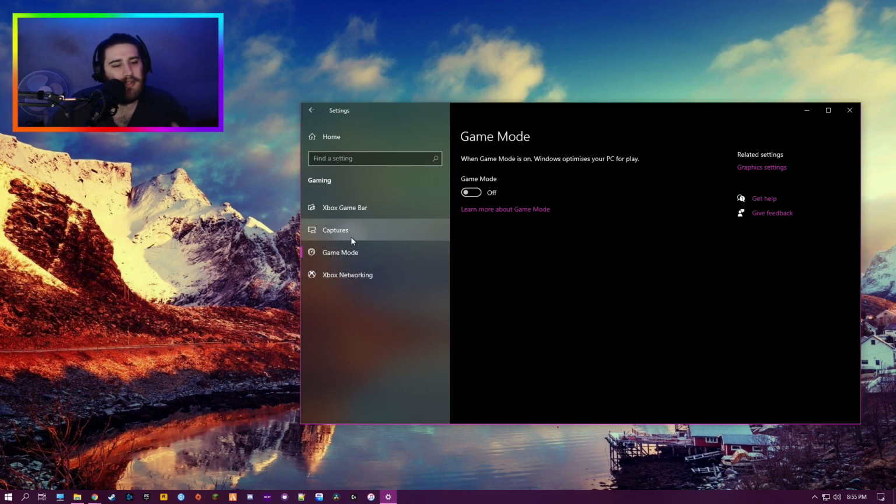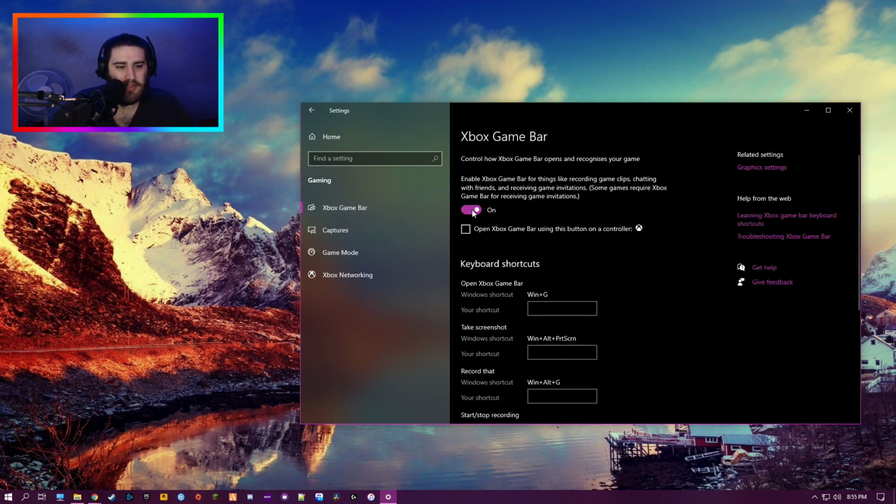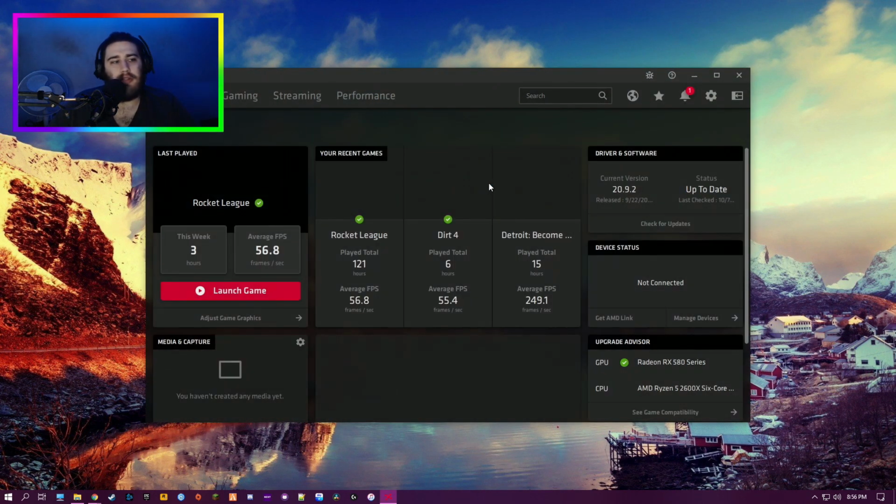Xbox networking, obviously that's just going to check your connection to the Xbox servers. But for all of this, you want to keep all this disabled. You don't want the Xbox game bar, you want that off. Next, we can close that because that'll save itself. Next, it's going to be your own graphics card.